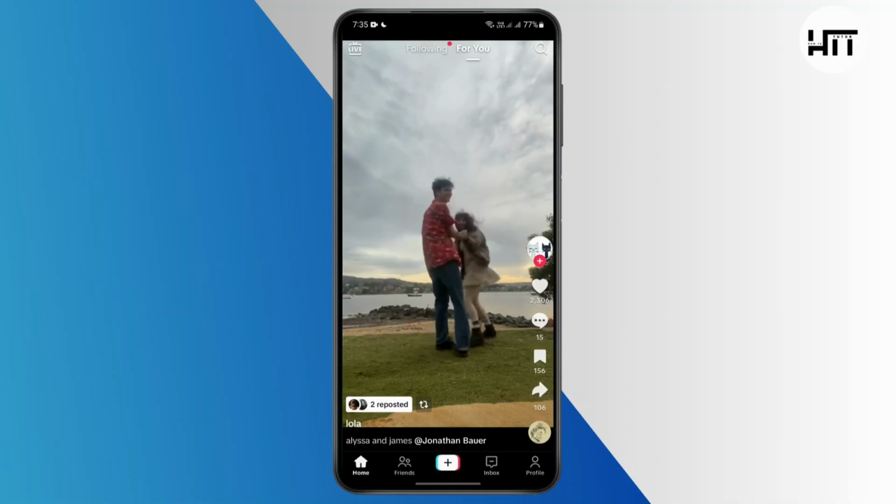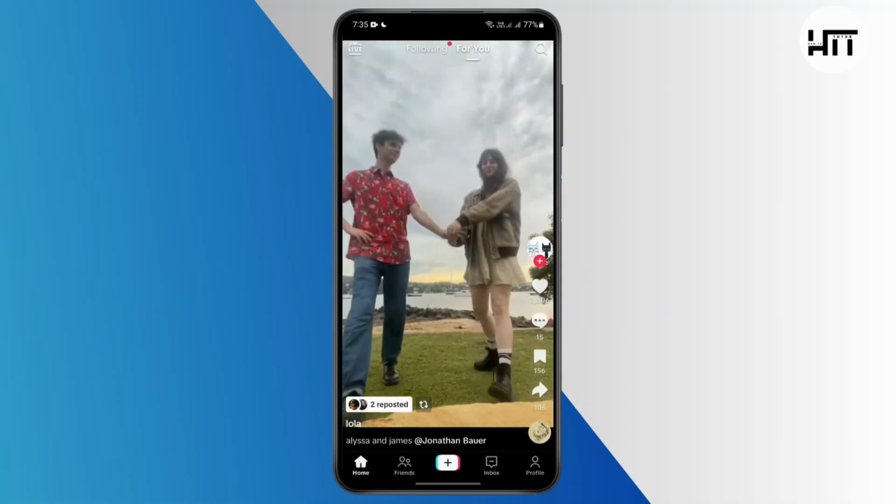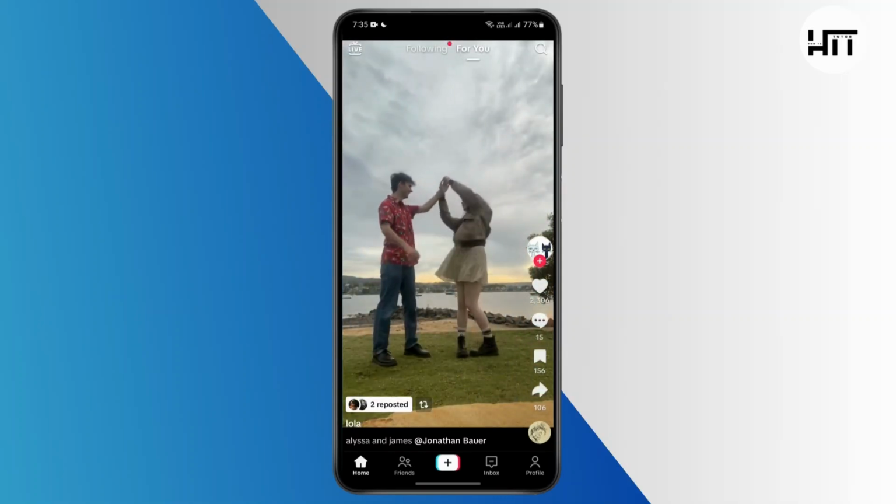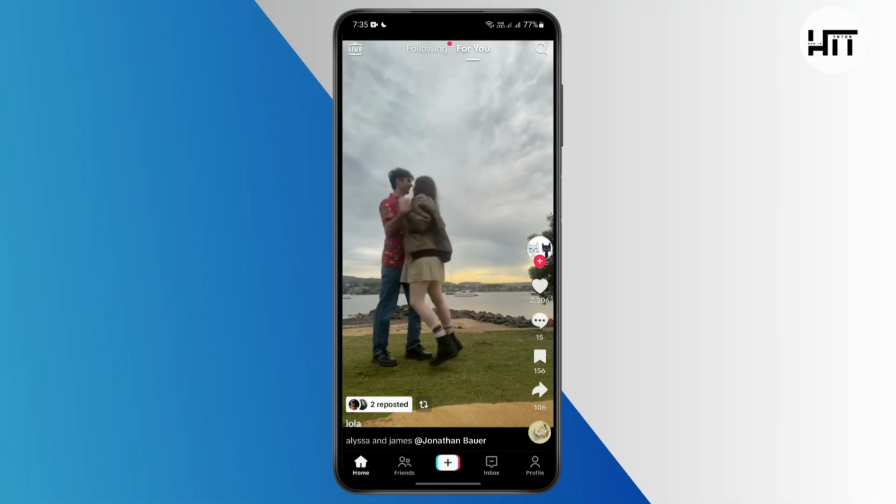In this video, we're going to learn how we can remove the TikTok video watermark in CapCut. So without any further delay, let's begin with the video.